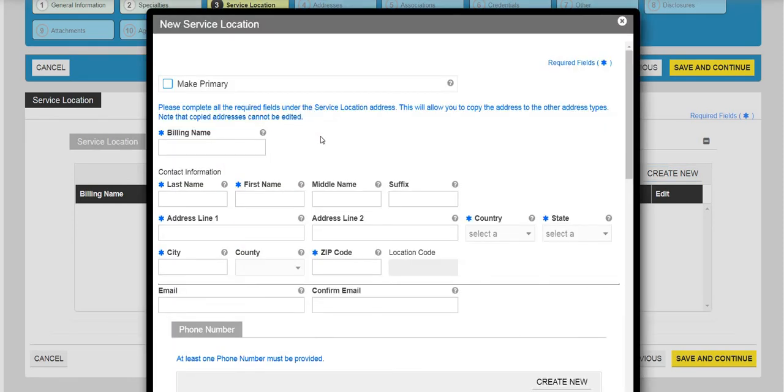And just like these specialties, you have to make at least one service location your primary. So I'm going to make this one my primary, and I'm going to enter in the billing name. Under that, I'm going to enter in the contact information for this specific service location. So this could be different than any other contact information you've given so far.